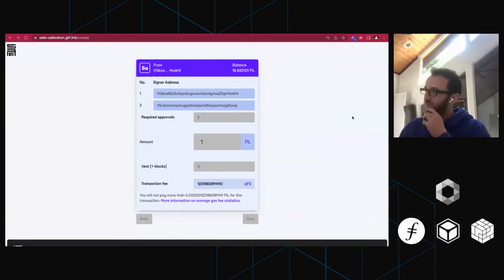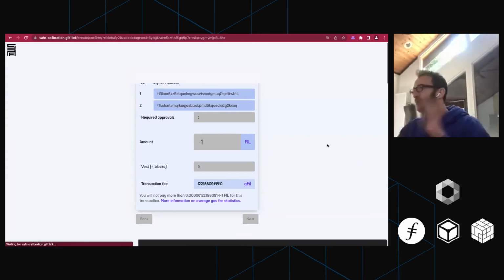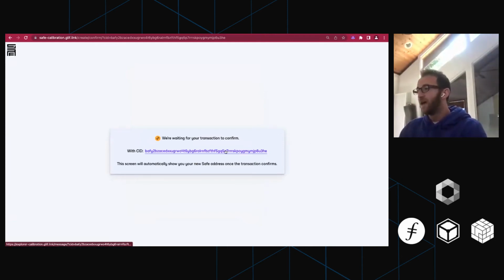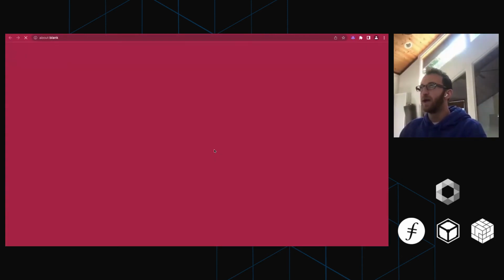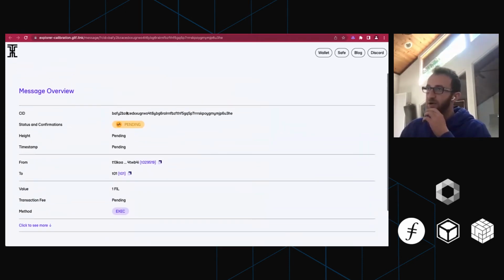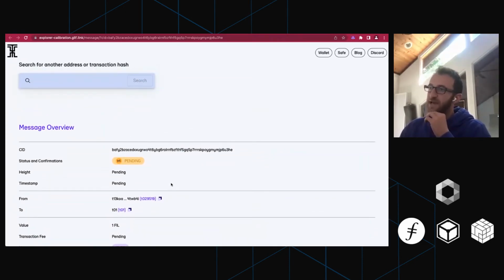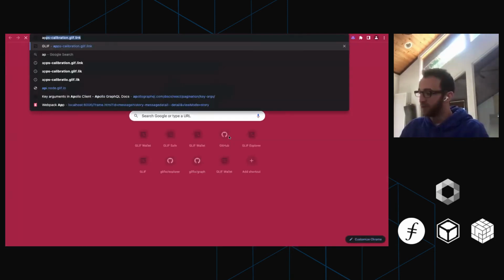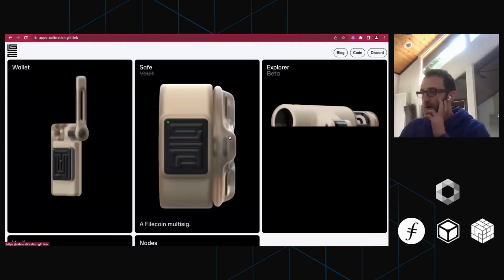Without further ado, I'm going to approve this transaction with MetaMask. You can't actually see that window, I'm realizing, but I got a little pop-up just like you would on Ethereum. And here we're waiting for the Safe to get created. And this is our block explorer. You'll see this transaction is pending. Let me show you the new apps home.